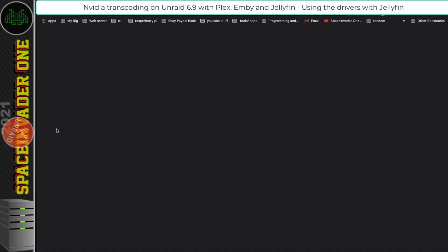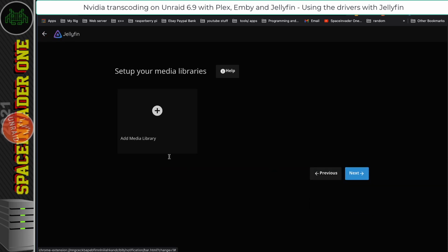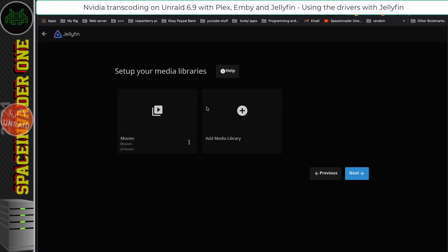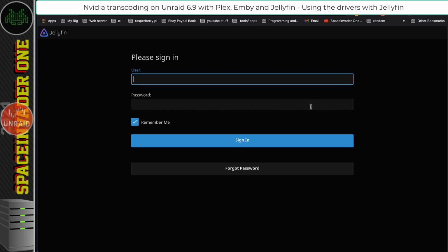So go to the web UI and quickly go through the wizard, and the Jellyfin setup's very similar to Emby because it is actually a fork of Emby. Okay, we'll only do the movies for this one. And I'm going to log in.